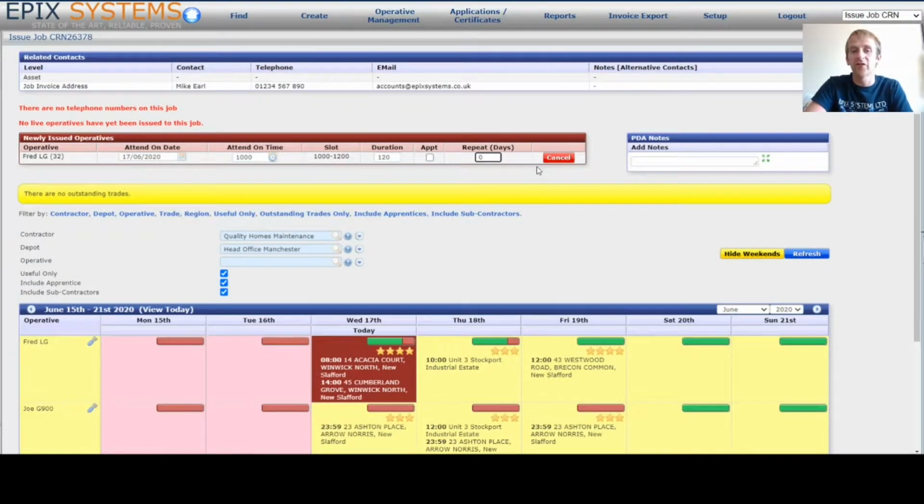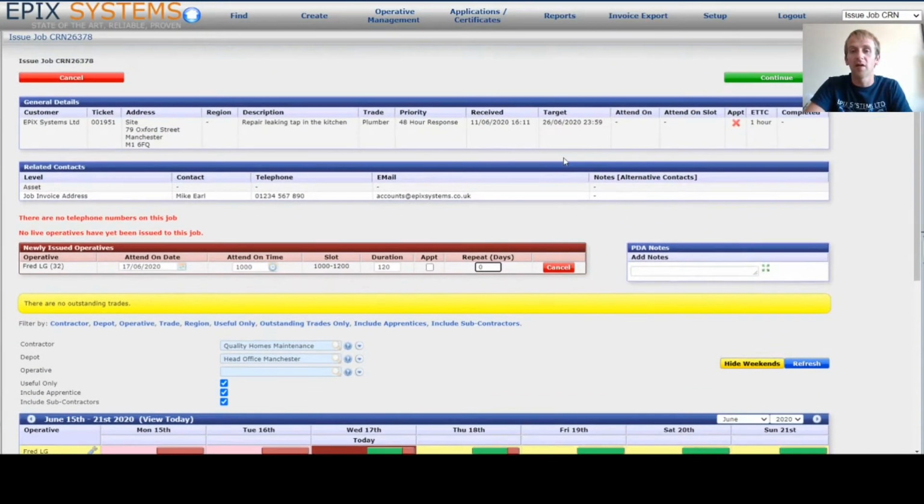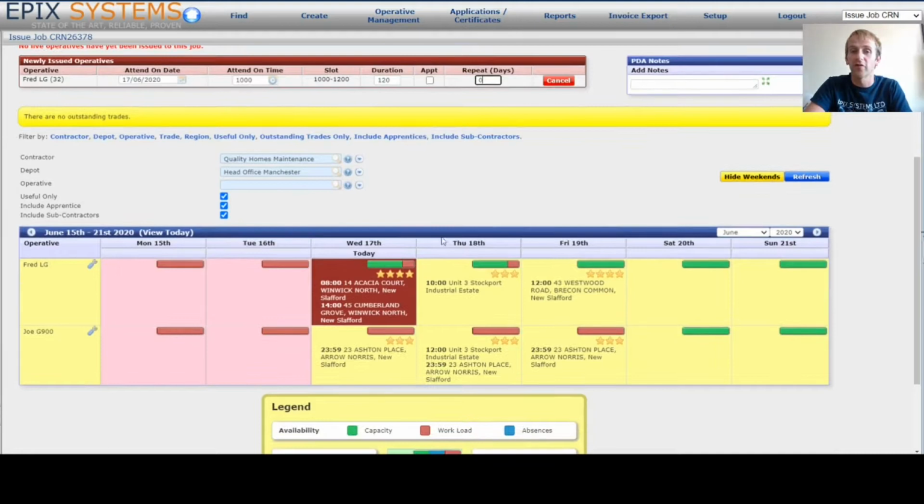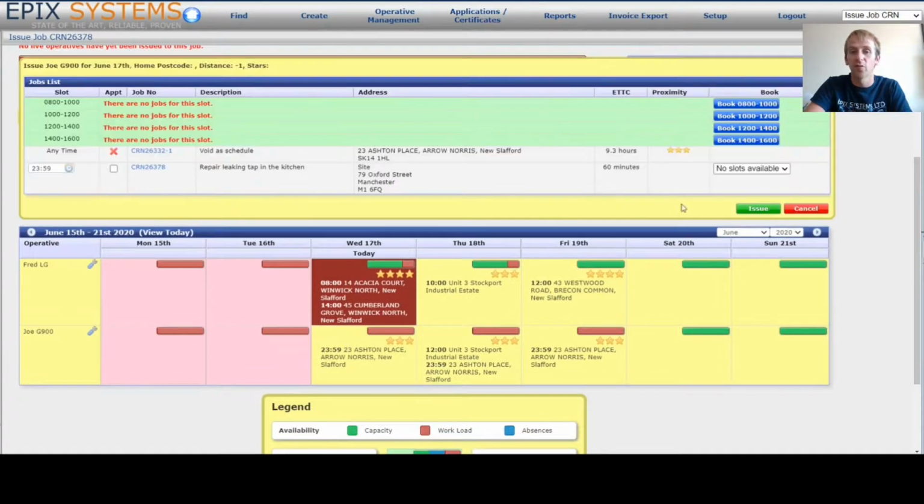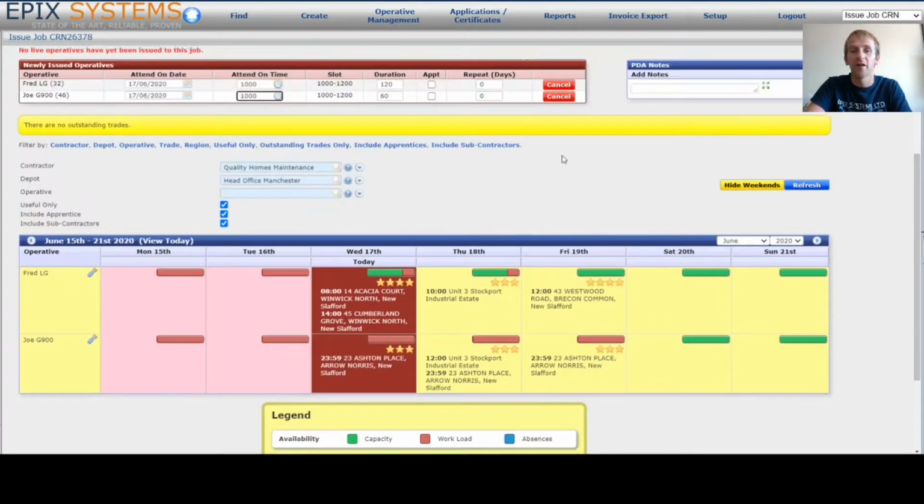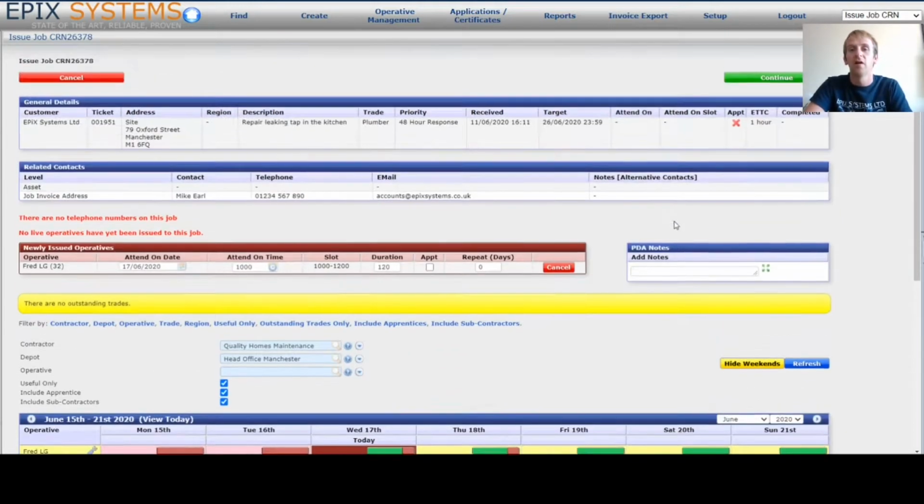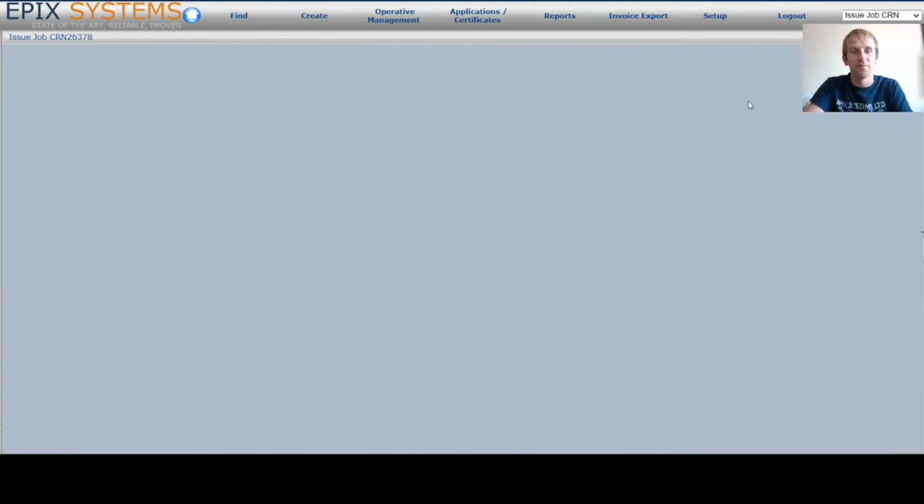Of course we can cancel to select a different operative, or if we're happy we can press continue. It is also possible to add this to more than one operative by selecting another one and choosing a time, and as you can see here now we've got 2 operatives that we're going to issue to. Now I only want to do the one, so I'm going to cancel this second one, and then I press continue up here to confirm the issue.